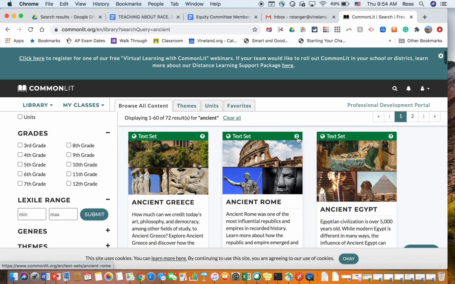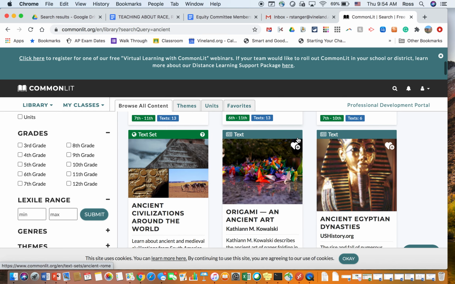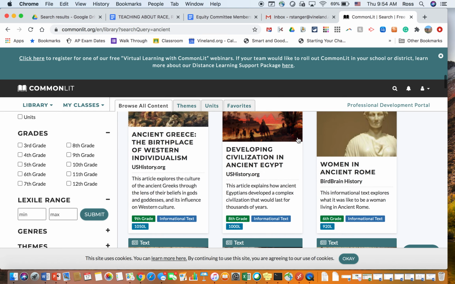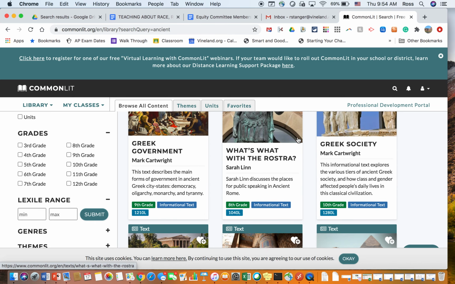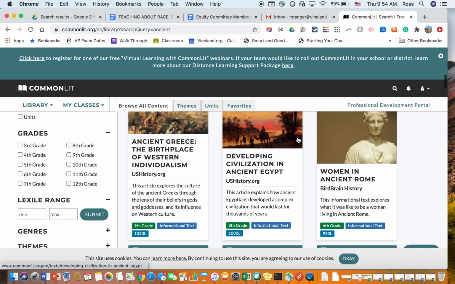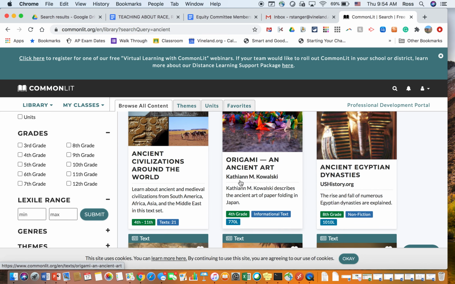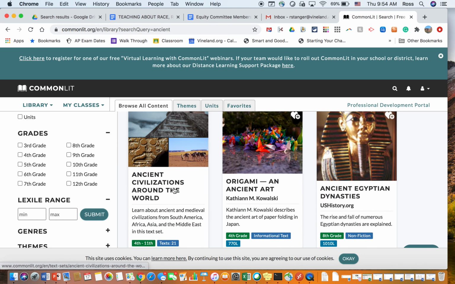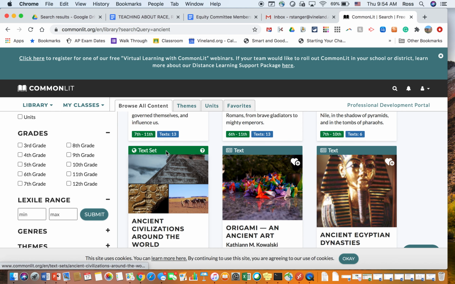You'll see it has a lot of different resources and it has the subjects down here, and you just scroll down and you can see them. What's nice about them is you'll see the type of text that they are. But the other thing is that you'll notice that a lot of them are what's called text sets as opposed to just a text. A text set is going to have a number of different articles that they've organized together around the same topic.